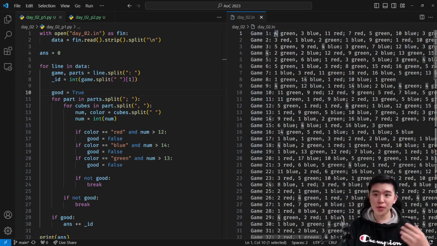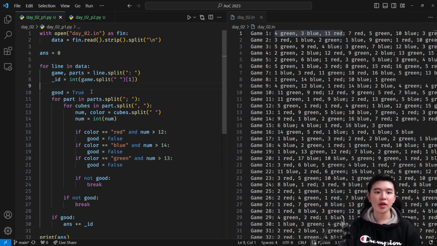Then we need to go through all of the separate rounds in the game. So for every round, we need to calculate how many red, how many green, how many blue cubes there are. And then if any of them exceed the limit, then we invalidate that entire game. So good is basically saying, is this game possible?